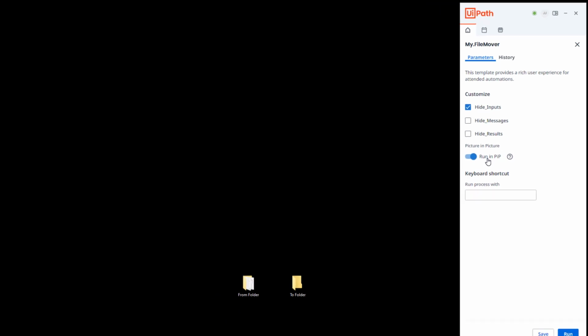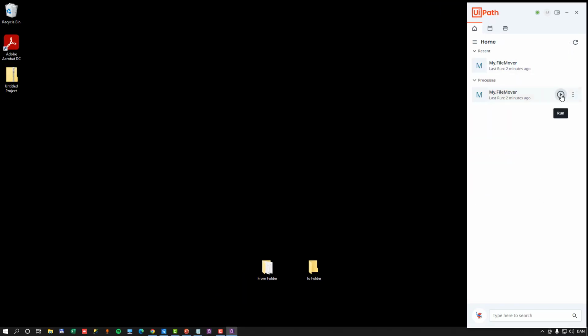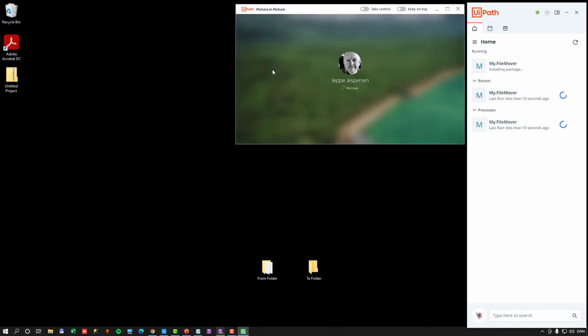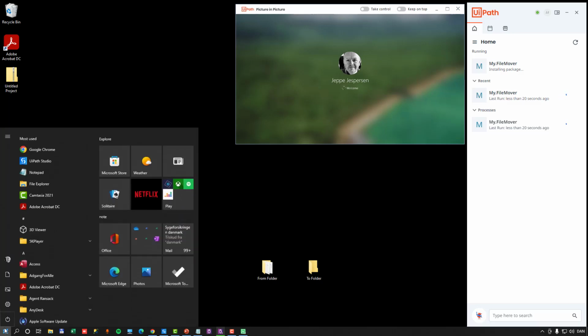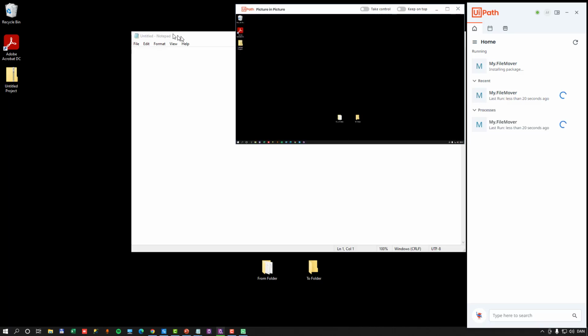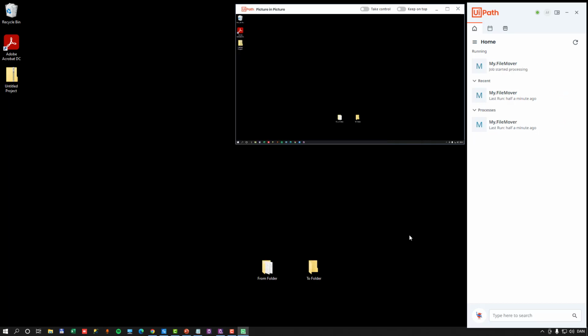What this should mean, if I save, close, and run the automation, is that the automation starts up in this picture in picture window, which is a different window session from my main session. That means that I could, for example, open Notepad or whatever and be working on another project while the automation is working in the background. It also means, since I chose to hide the input window, that it's not even going to show that input form with the two folder pickers. It's not going to show that before it runs the automation.